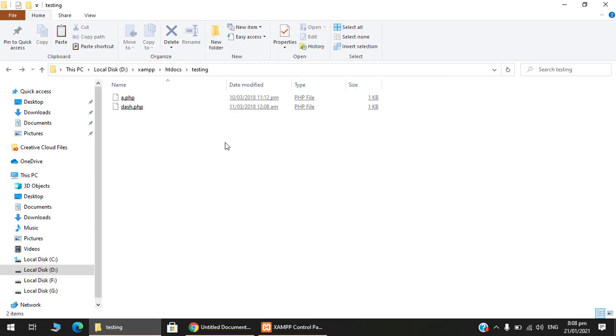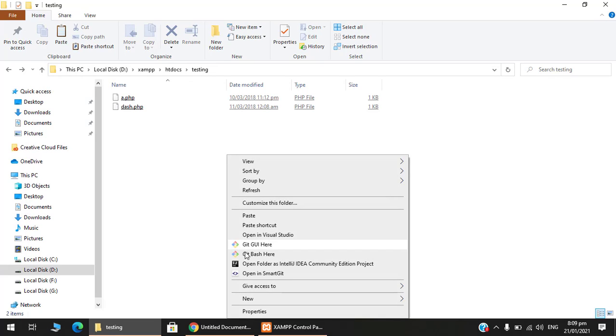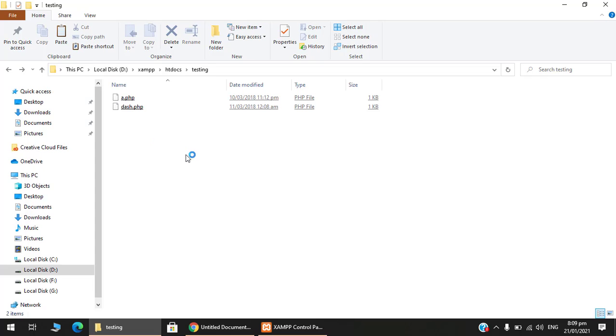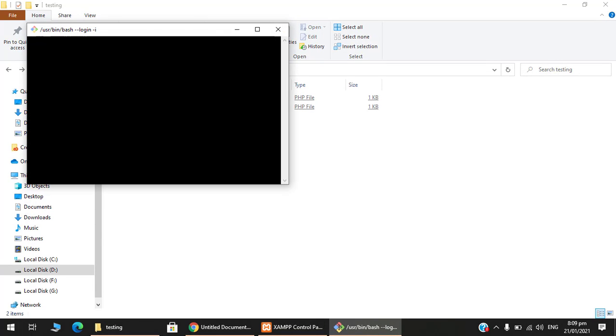Okay, for that go to the directory of the project and click Git Bash here. So it is the command prompt of Git.